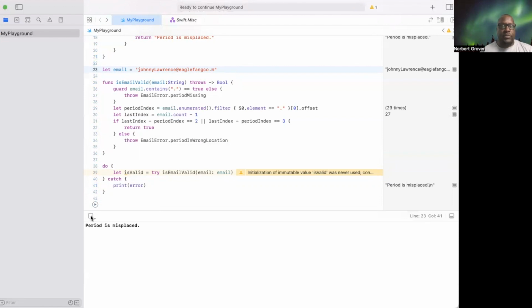Period is misplaced. Okay. So that's how you do a basic try catch right there. You throw your errors, you return your true, your Boolean.